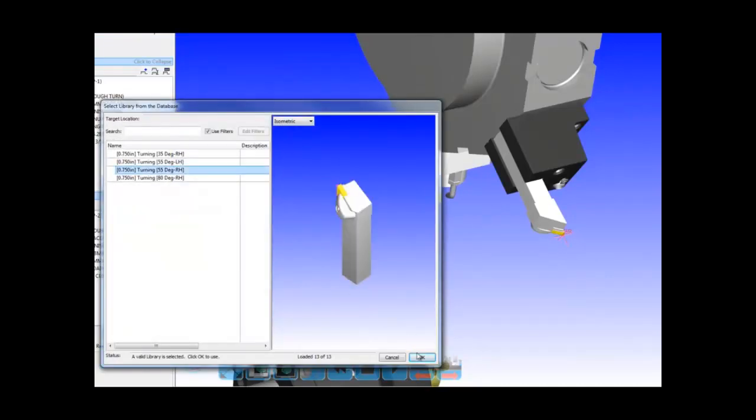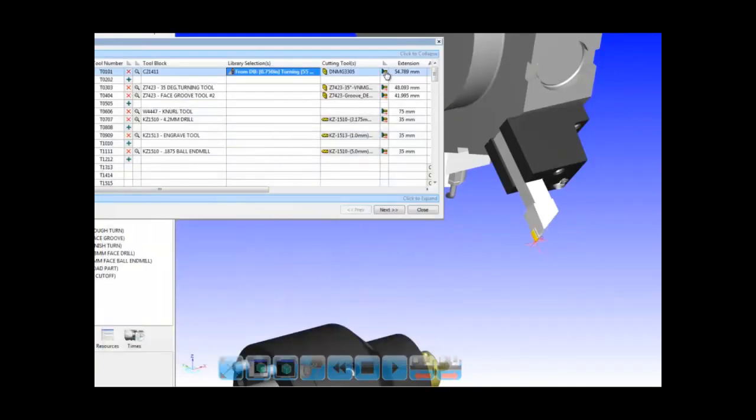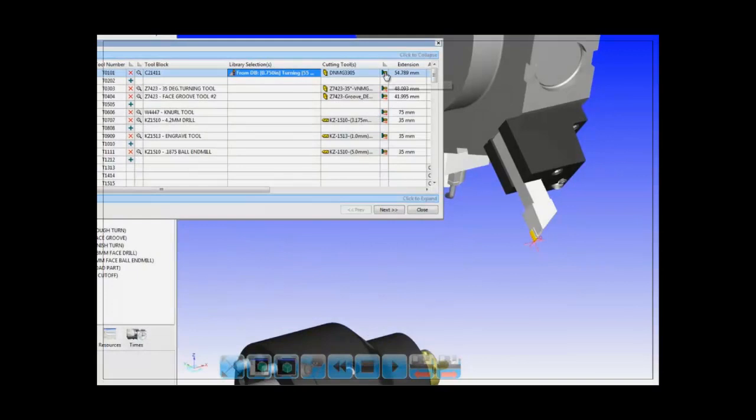You want to change the tool? Go ahead and grab one that's for the other side. Change your stick out length accordingly, and you're ready to go.